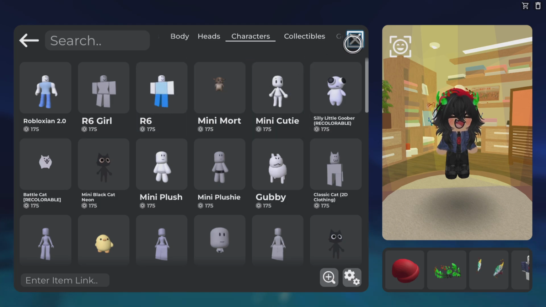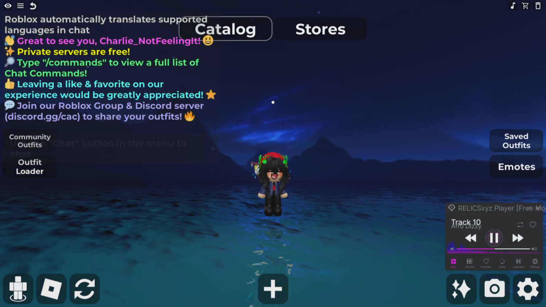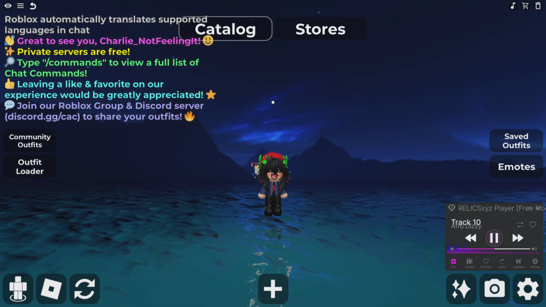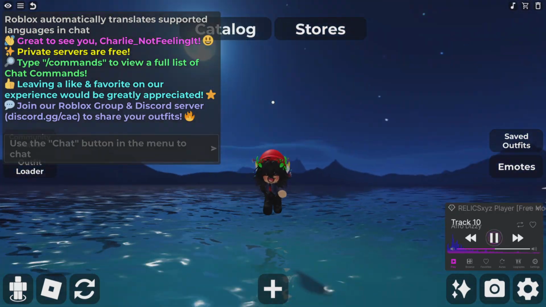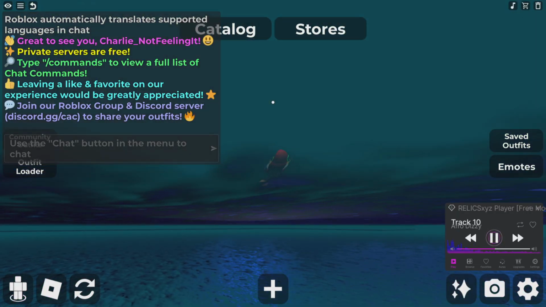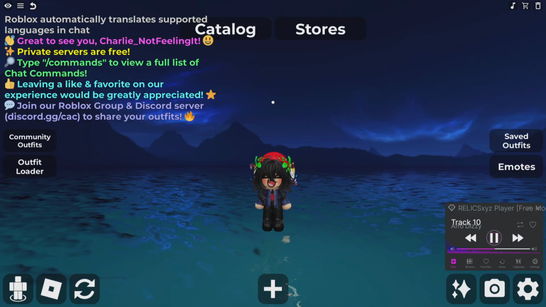Alright, I'm just going to use my plushie avatar. Even though it is small, I do enjoy using this one. So we're just going to use my main avatar for this, because I'm lazy and I don't want to have to equip a new one.